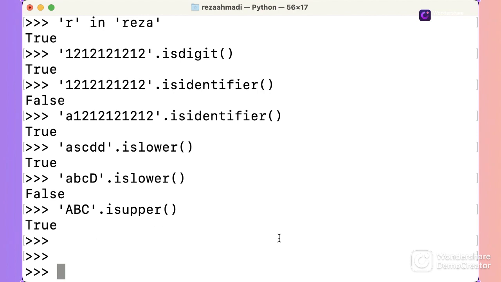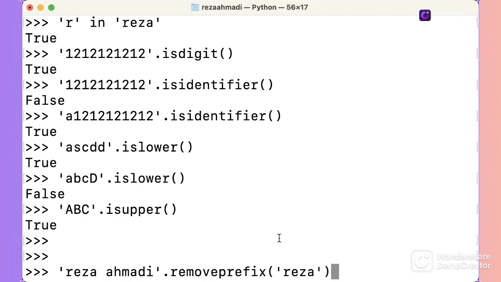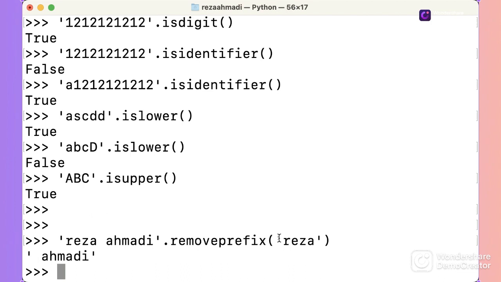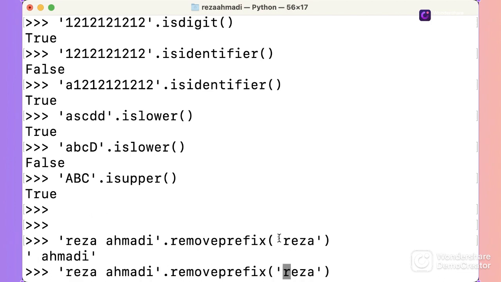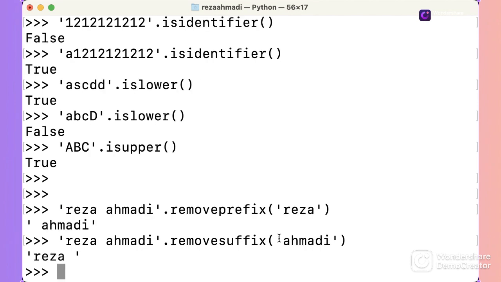The other one is, for example, imagine we have Reza Ahmadi and we want to remove a prefix. We say remove prefix Reza. Removes the prefix. Or we can have the same thing and let's say remove suffix. Removes the suffix.